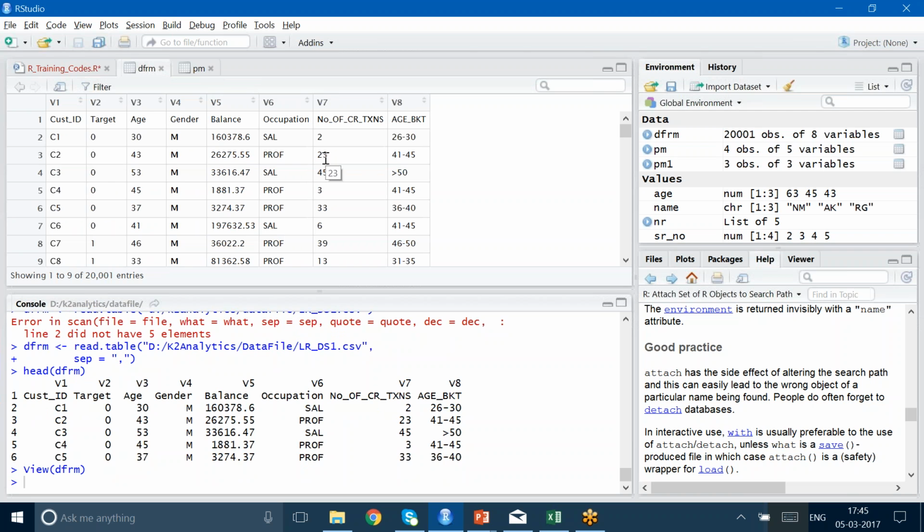What are the column names of this data frame DFRM that we have named? Customer ID, target, age, gender, balance, occupation. Actually, no, it's not column names. It's just one of the variables. It is data only. The column names are V1, V2, V3, V4, V5, V6, 7, 8. And customer ID, target, age, gender, balance, occupation, number of credit transaction, age bucket is the first row of that data frame. Second row is C1, 0 and so forth.